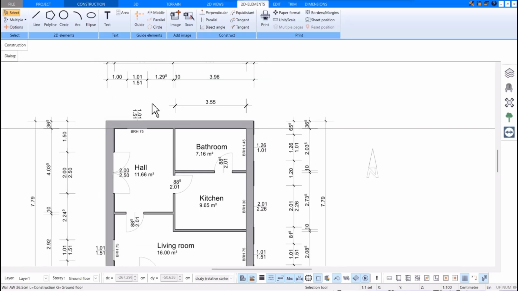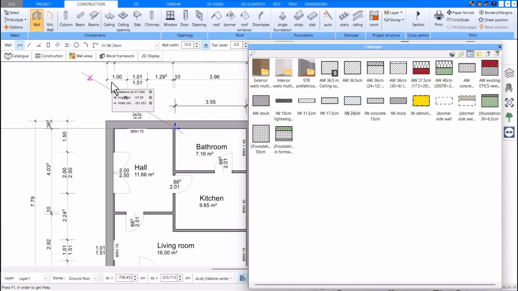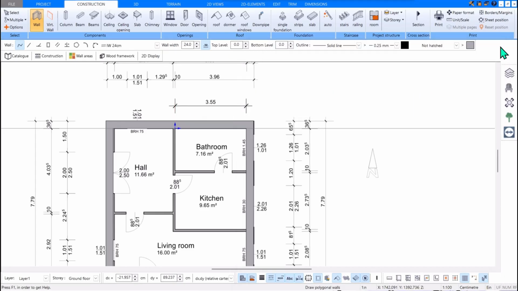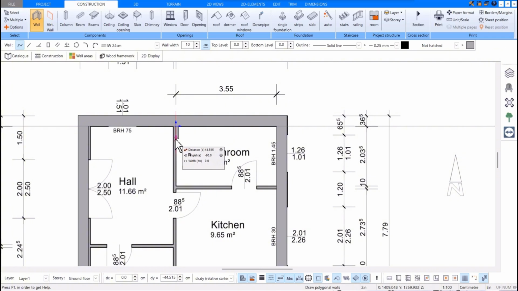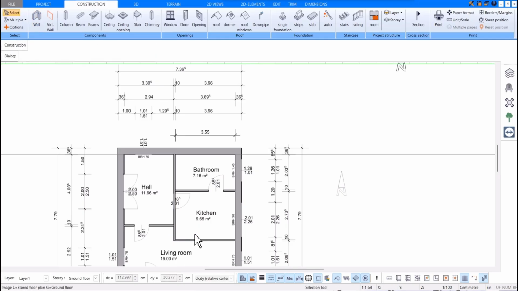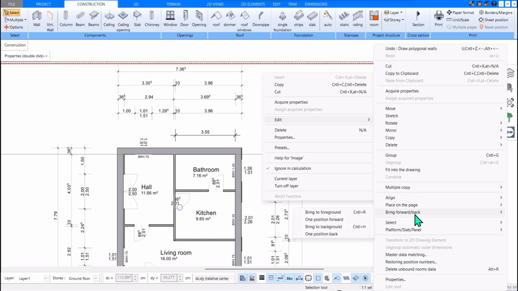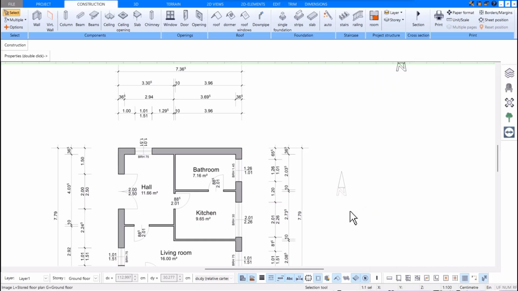I then select another wall from my catalog and, if necessary, adjust the thickness. This wall is 24 centimeters thick. I change the thickness to 10 centimeters. And then click at the point where my wall should start and draw it according to the picture. If I right-click on the image of my floor plan, I can move it to the foreground via Edit. And of course also back to the background.